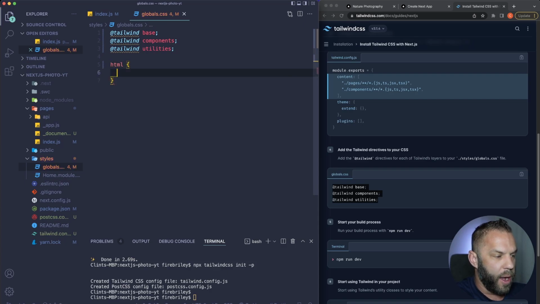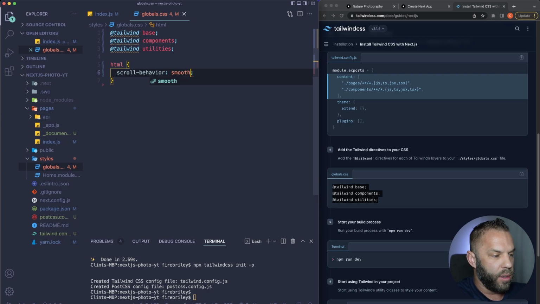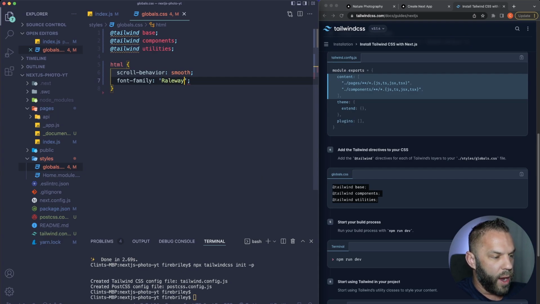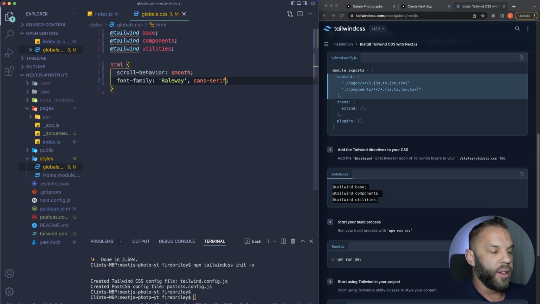Just say html. And what I want to say is scroll-behavior. I'm going to set that to smooth. Then also I'm going to go ahead and set my font with font-family here. And like I said, we're going to be using Raleway just like so. And it's always a good idea to go ahead and give a secondary font just in case the browser does not support that. So we can delete this Home.module.